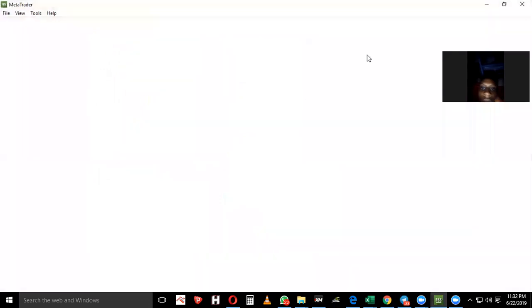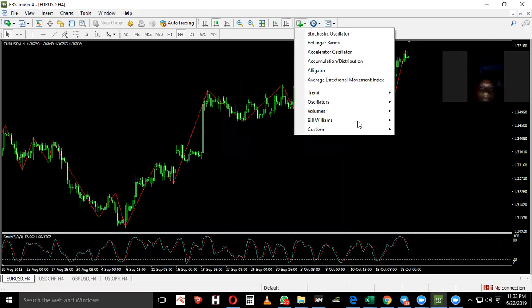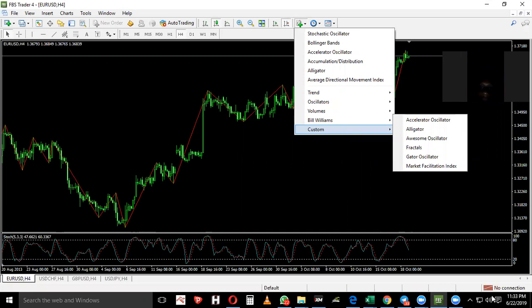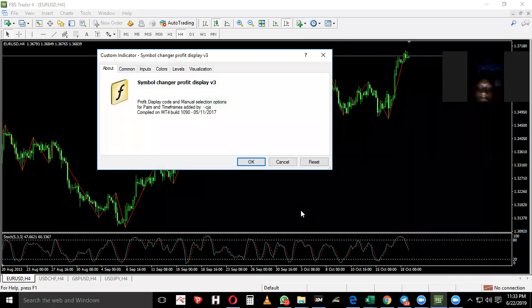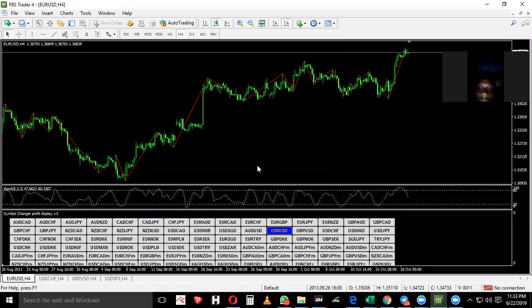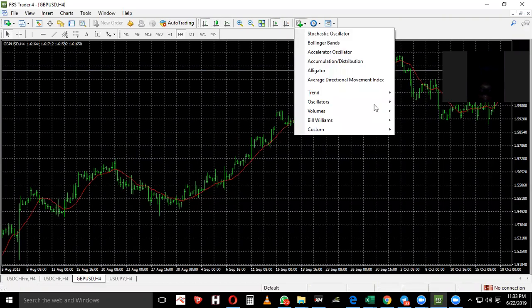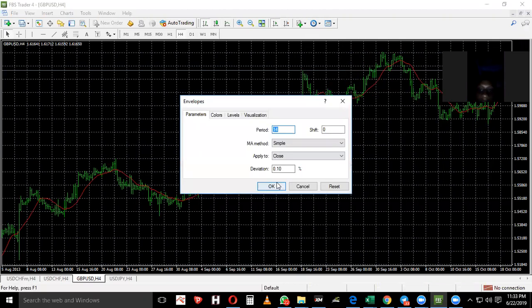So you open it back and then go to the custom indicator. Remember, the one we just installed is called symbol changer profit display version 3. So you can see it here. Boom, you can apply it to your chart. You understand? So that is how to install and apply an indicator. Remember, any of those indicators you want to apply, just click on it, then click OK.